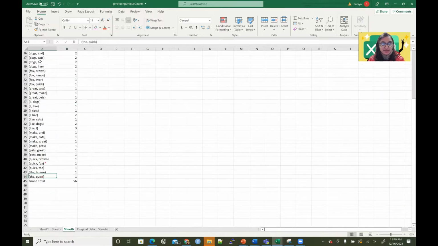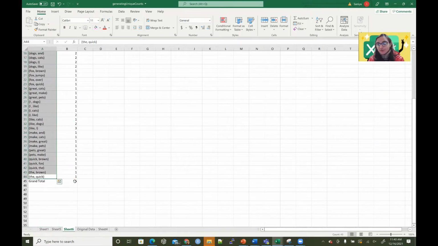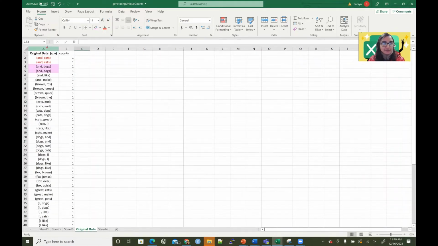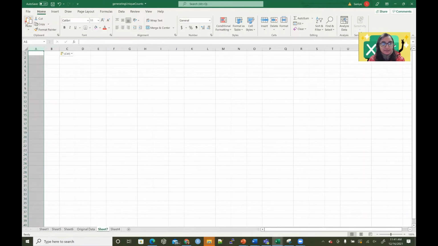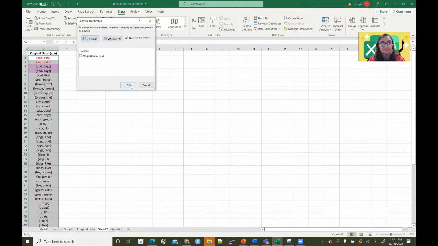And this is just the unique. Actually, if we look at them, we have just 43 unique different pairs, like "and cats," you know, of different pairs. We just had 43 unique, but we had 56 total rows, so we had duplicates. Just another way you could have checked that out is if we took this, selected it, copied it, pasted it into a new sheet, and then did Data, and then Remove Duplicates in this column.